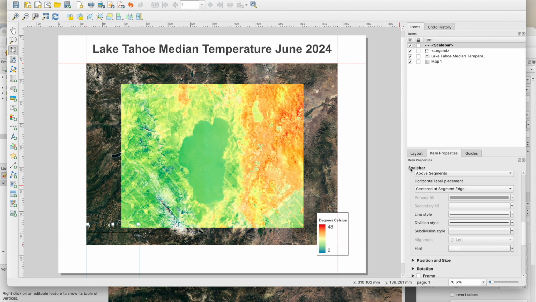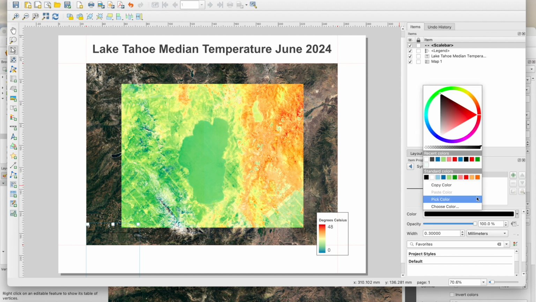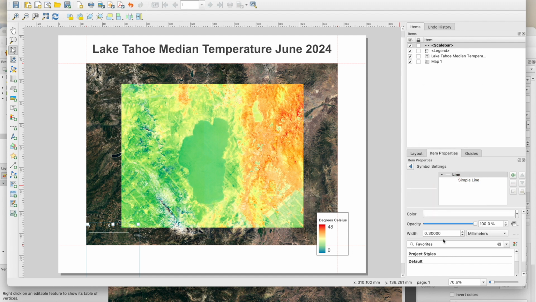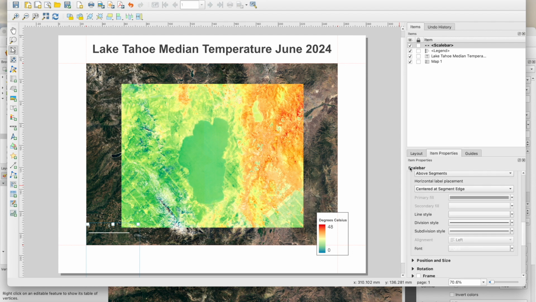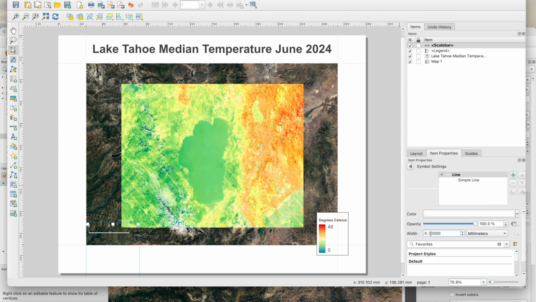I also want to change the line styles. So click on this box here, and you can change the style however you would like. I'm going to change mine to white, and I want to make the width 0.5 millimeters. Now I'm going to click this blue arrow to go back, and I want to do the same thing for the division style. So once again, I'm making it white and 0.5 millimeters. I'm going to click this blue arrow to go back.